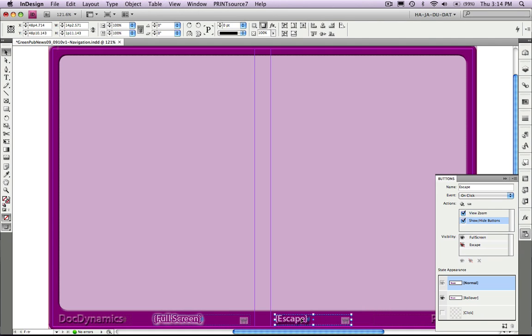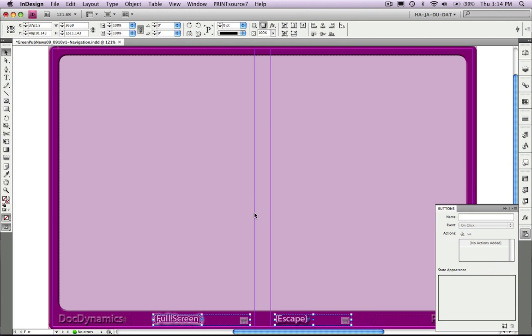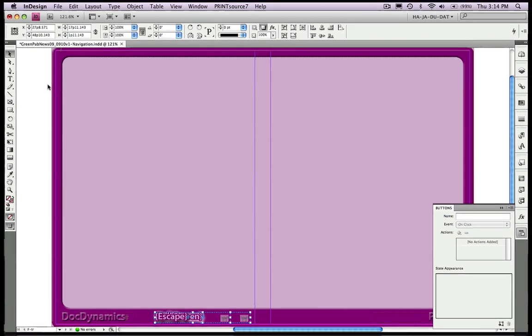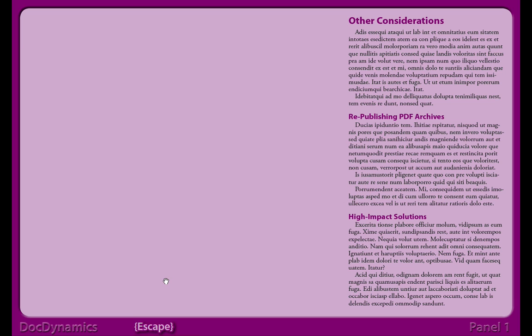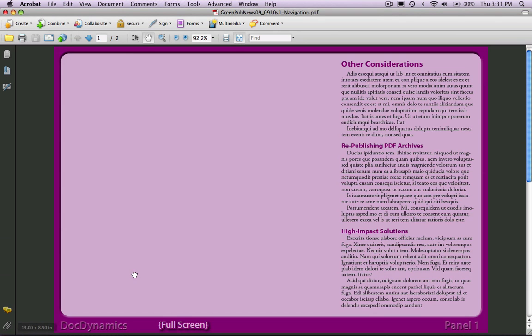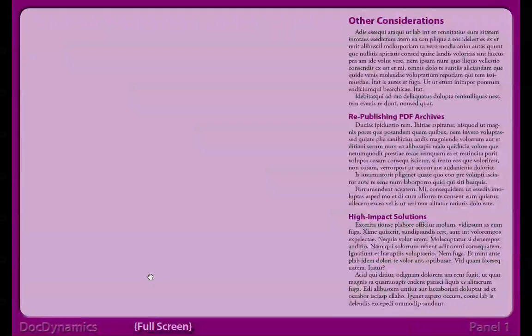Let's select both of these guys now. And let's align them, basically stack one on top of the other. We're ready to test one more time. Here we're testing out our document in Acrobat. One click, full screen, and the escape button becomes visible. Click the escape button, full screen becomes visible. Remember, we had the setting that rendered that one button invisible at the beginning.